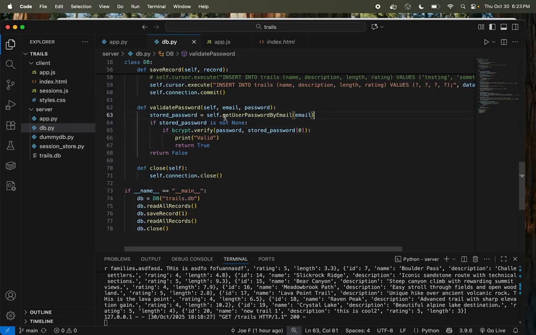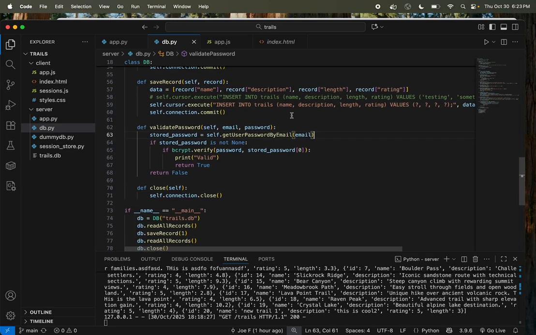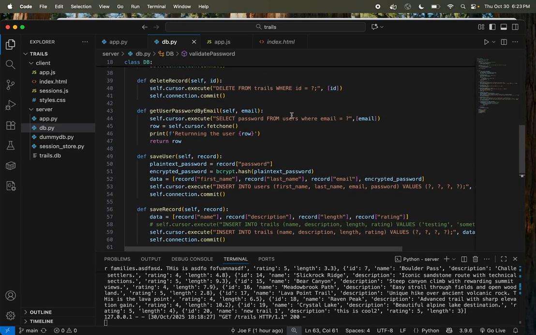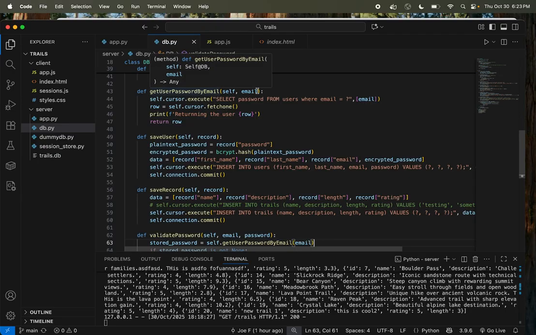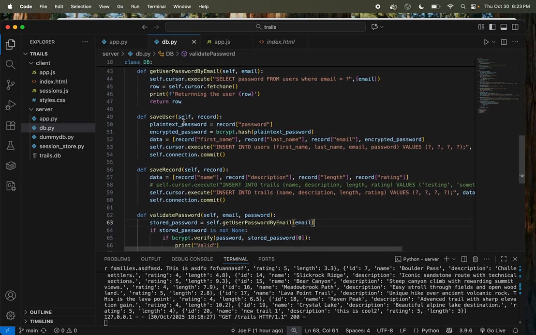I created a function inside of this class that says get user password by email. There's a lot of different ways you could do this. That's just the first one that came to mind. So I pass in the email to that function, get user password by email. Select password from users where email equals this. Pass in the email, fetch a row. I return the row. That's it.